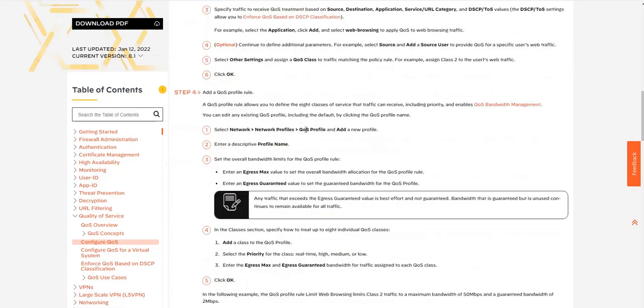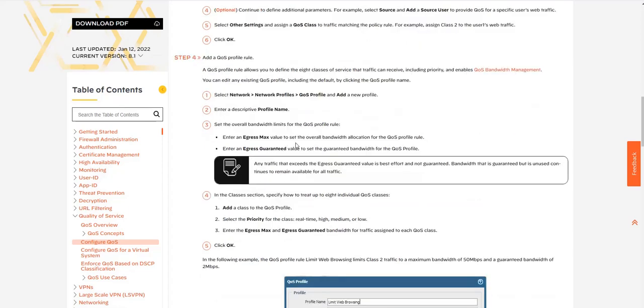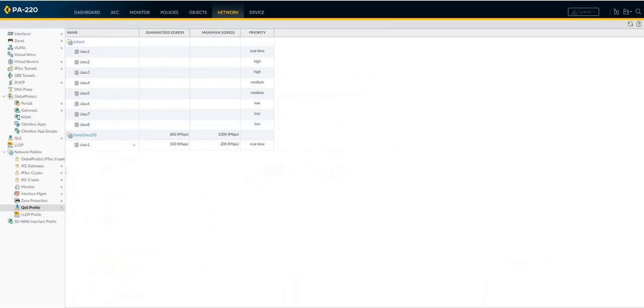Then you have to go and you have to configure a QoS profile rule, right? So that's under network profiles, and add that. This is where you have to set the egress max value for the interface, and then the guaranteed value set to make sure that the bandwidth for the QoS profile is guaranteed. So here, let me take you over there now and show you.